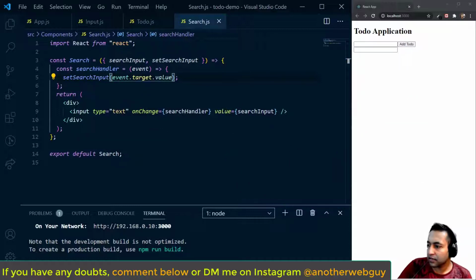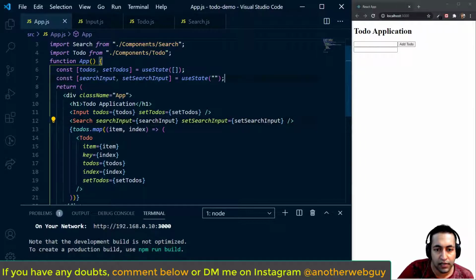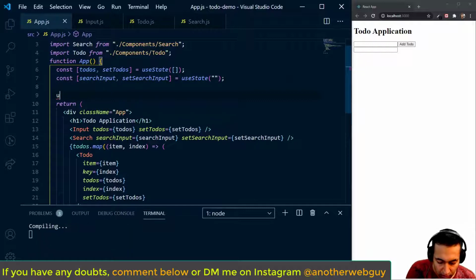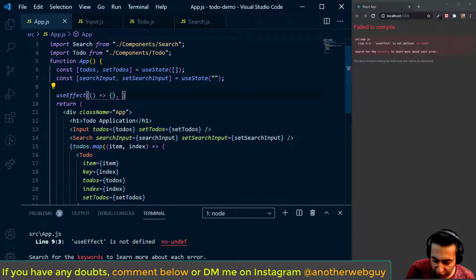So let's remove this and go to the app component. Now we need to create a copy of the to-do items inside filter to-do items, and we need to do that every time the component renders. The way we can do that is by using the useEffect hook. So let's use the useEffect hook here. The way useEffect functions is that it has a function first and then it has an array.